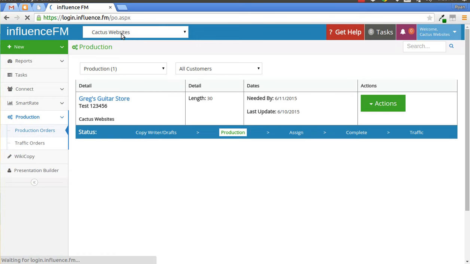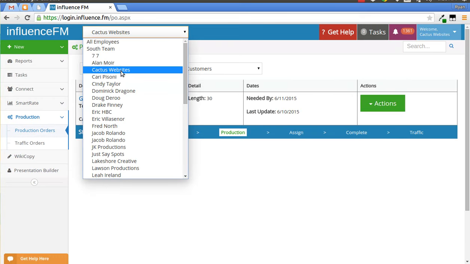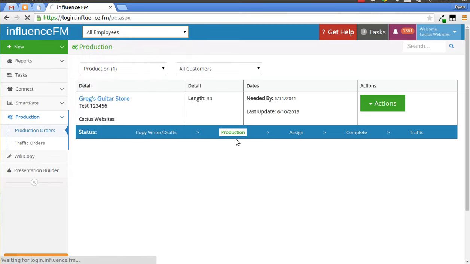The reason we're not seeing that is because I was on Carry and I actually had the ad made through Cactus Websites. But I'm going to put it on all employees. This is where your production director is going to sit, so you can see all ads that are coming through.